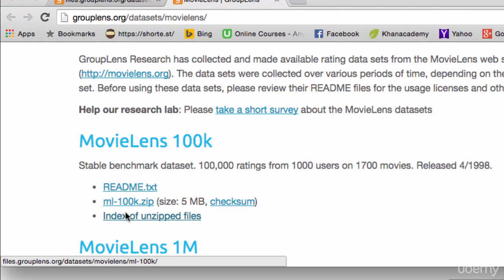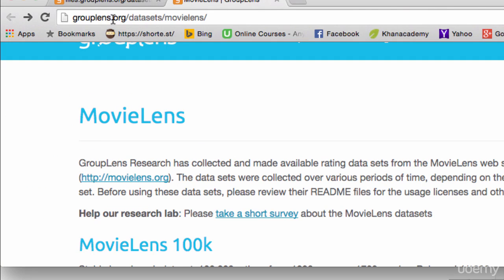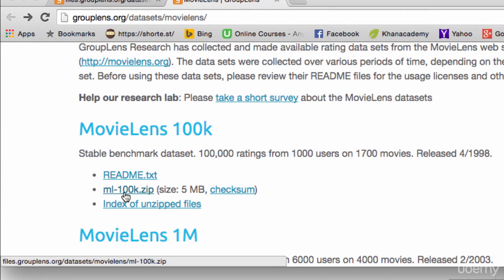Let's take a look at the index of unzipped files. Basically, it is a data set of 100,000 ratings made by 943 users on 1,682 movies. So what I want you to do, guys, is go to grouplens.org/datasets/movielens. I should be providing this download in the download section. You should go ahead and check it out. If it's not there, I'm sorry about that. Then go to this website, grouplens.org/datasets/movielens, and click on this link, ml-100k.zip.